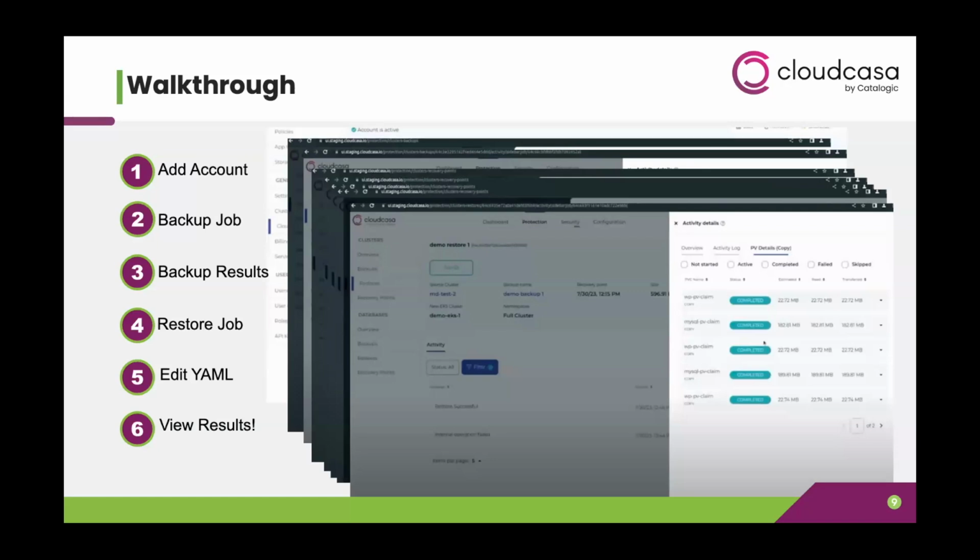And then again, you can view all the results, which is what you're seeing in the final screen: what has been backed up, how much data was backed up, how long did it take, did you copy over the VPCs, did you copy over the load balancer information, et cetera, okay? So again, my apologies for not being diligent in the final copy here. So that's the example I had.